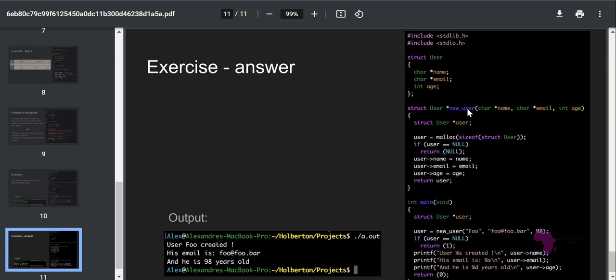So at this point, you also have a function called new user, and with how many arguments? 3 arguments. Argument number 1, name. Argument number 2, email. And argument number 3, age. Argument name is a pointer pointing to a character array. Argument email is a pointer pointing to a character array. And then the last argument is age, which is an integer.